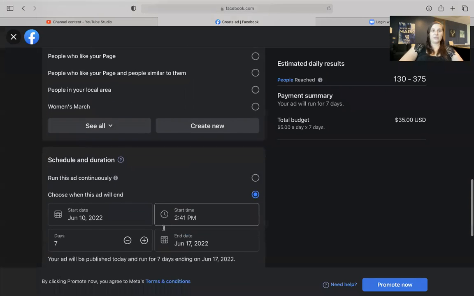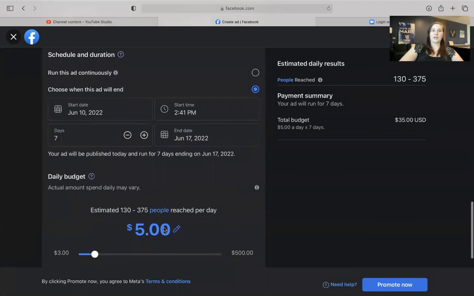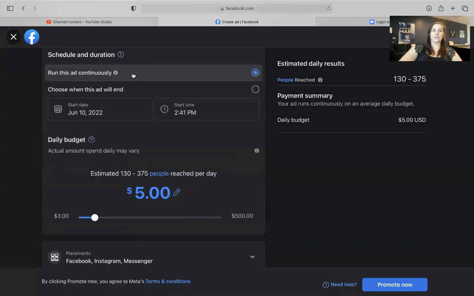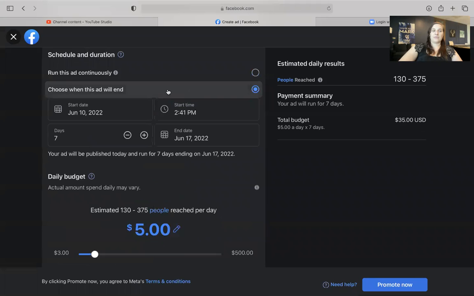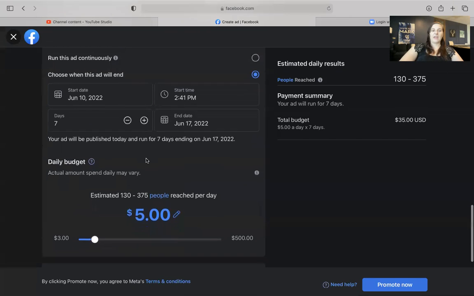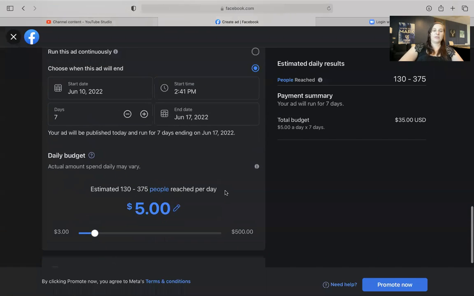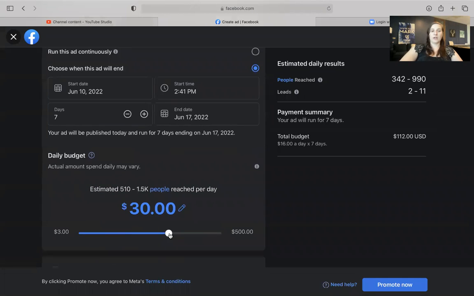The next thing that you want to do is you want to set your schedule of your ad. You can run ads continuously. That does do a continuous charge of day by day. But most people do just run ads for a one-time duration. So select your start date, start time, how many days you want to run the ad for, and then select a daily budget. It will give you an estimated amount of people who will be reached based on your budget. So if you spend more money, you obviously reach more people.